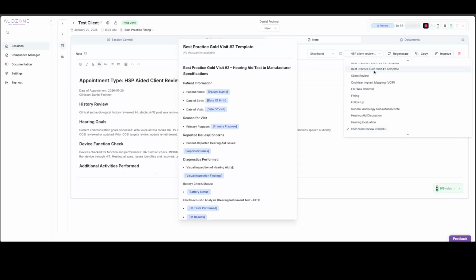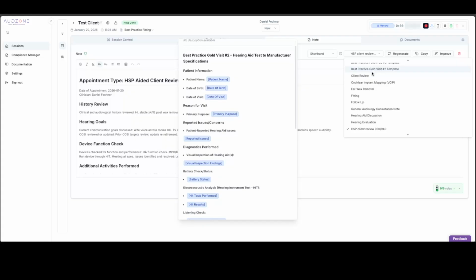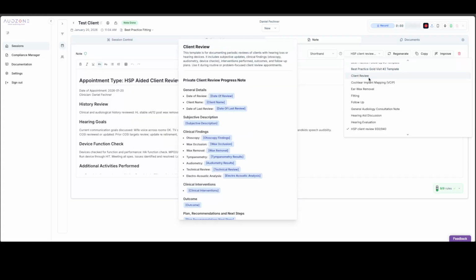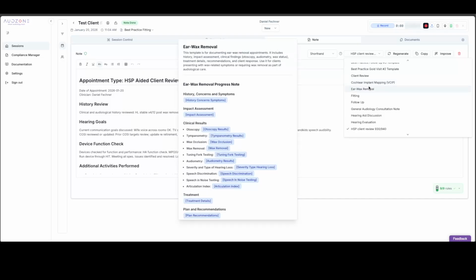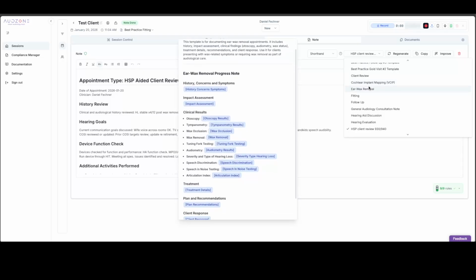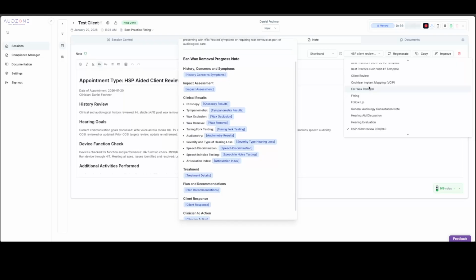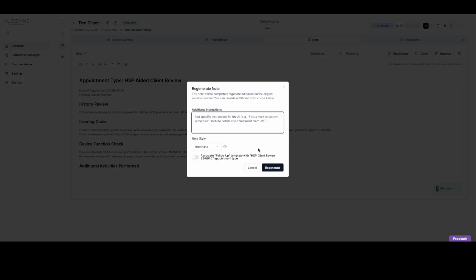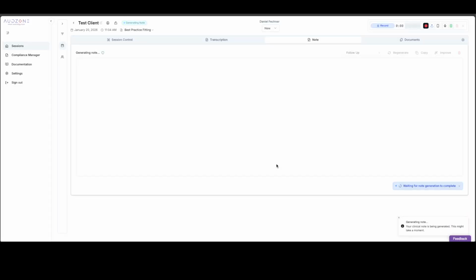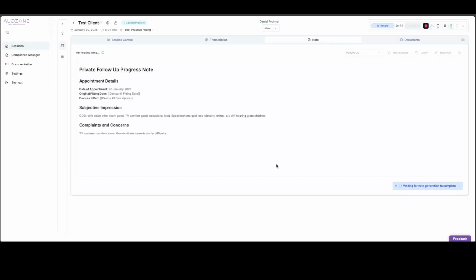This is the template that's applied to the note. So go over client review. There's implant mapping, for example. There's a wax removal. Those type of things. And you could just say, look, this was actually a follow-up. Let's regenerate that as a follow-up. And now it applies the new template. All right.